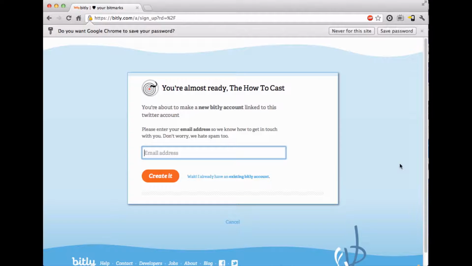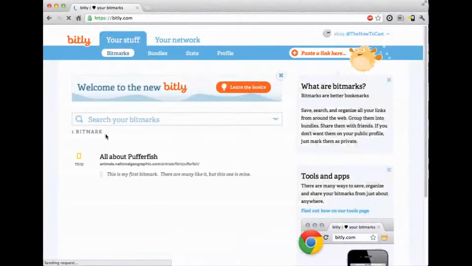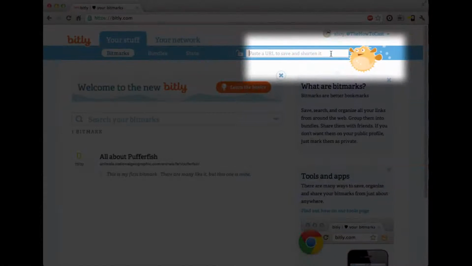And so it starts to create an account, and we have to put in an email address for it to send a link to. So I'm going to put in here our support address, support@thehowtocast.com, and hit create. So now we're completely logged in, and you'll see in the top right that we can actually create a URL up here. So let's see what happens if I decide to create that same one. Twitter.com/thehowtocast.